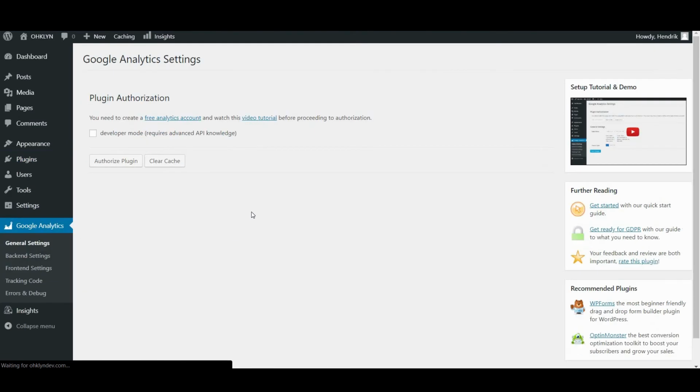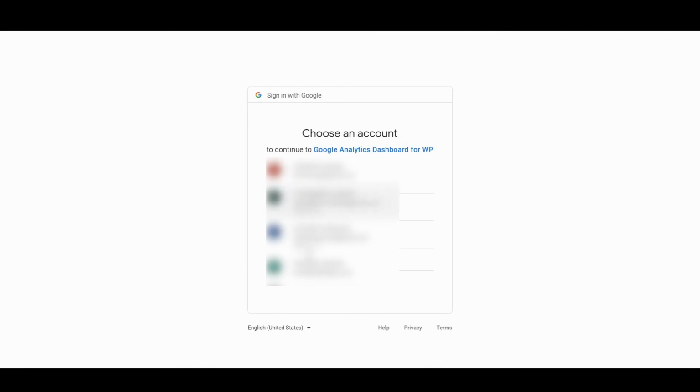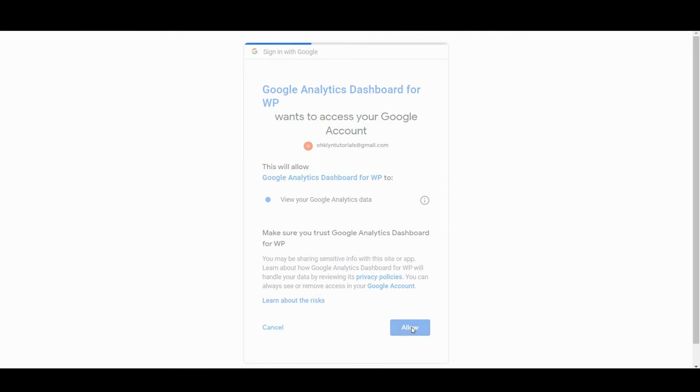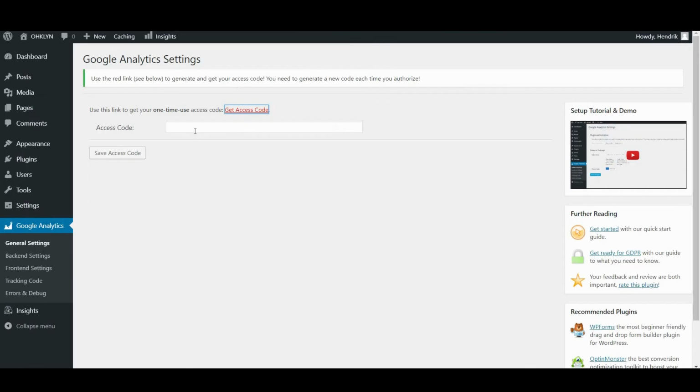Click the Authorize Plugin button. On the next page, click the Get Access Code link over here. You'll then have to log into your Google account. And you'll also have to give Google certain permissions. After that, you'll get the access code, so make sure to copy it. Go back to the plugin dashboard in WordPress and paste the code in the access code field.